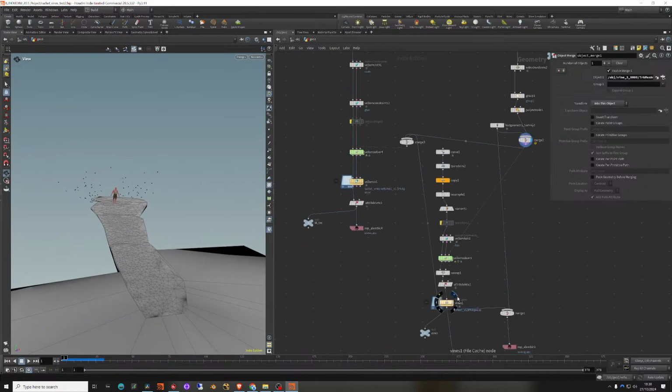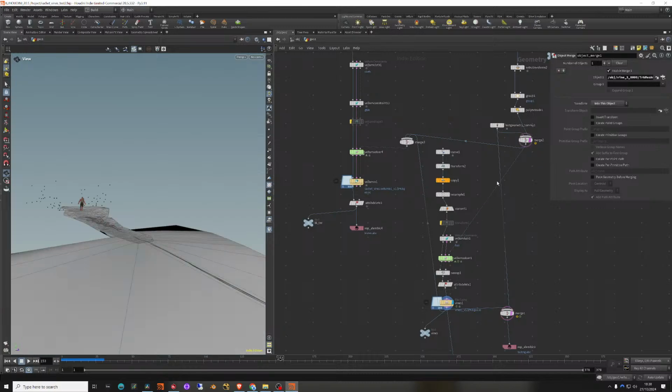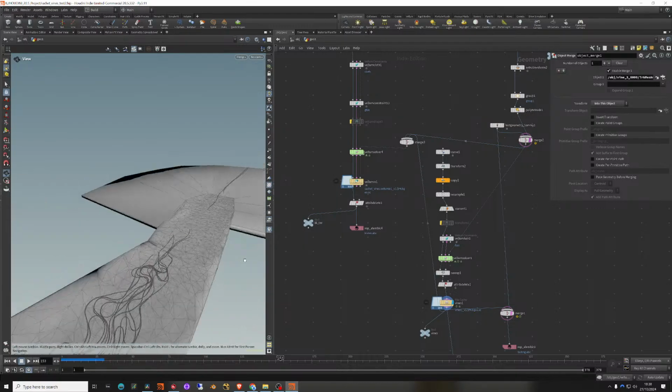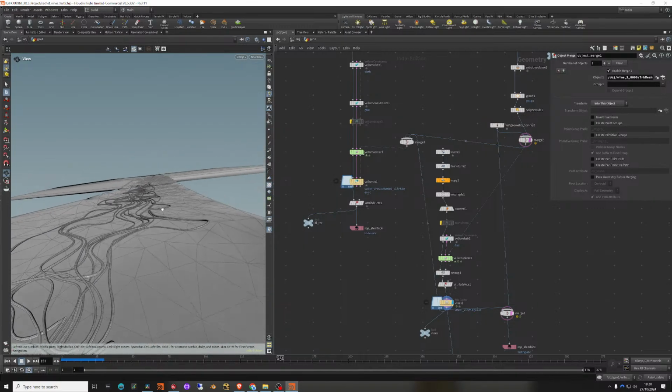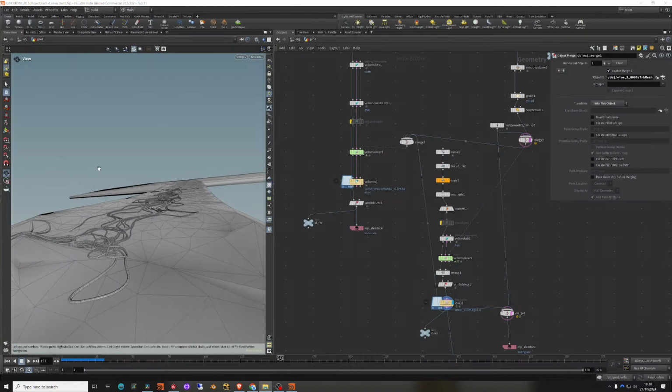And I use some vellum that are colliding with the, let me see, I want to see the collision with the ground, and it gives a realistic result. We can show you this also in video. Let me show you very quickly.